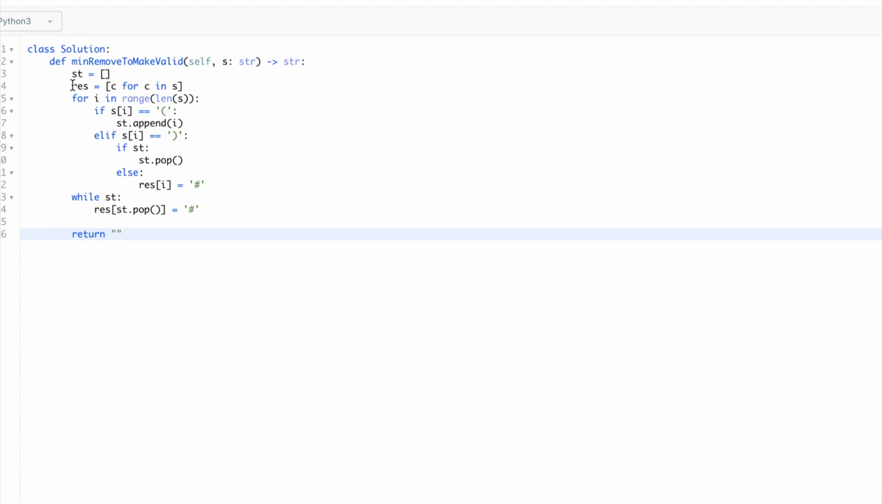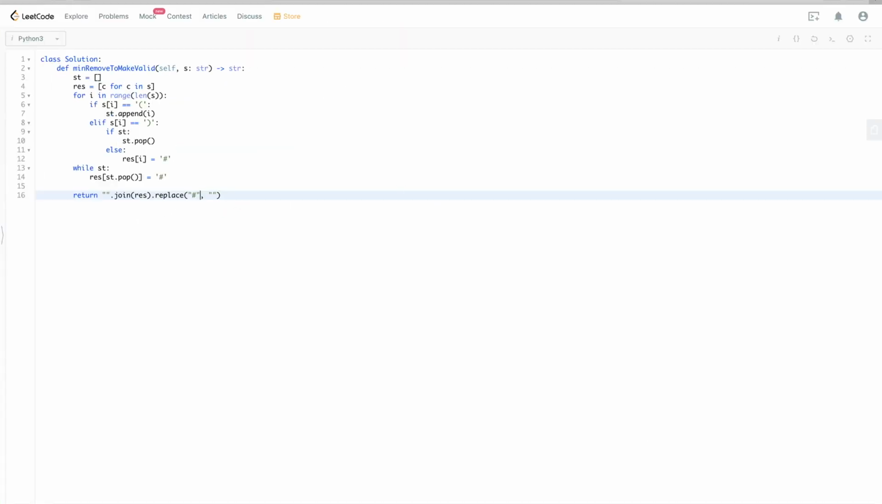Since our result was a list here, to be able to mark the indices, we can just join it to construct the string. And then we need to replace any occurrences of the ones marked for deletion with an empty string, like this. And that's pretty much all there is to this solution. So let's just run this and see if it passes. Okay, so looks like that is correct. So let's submit.